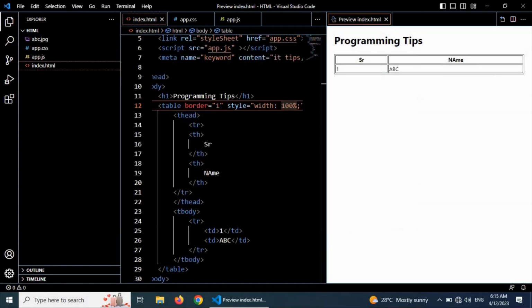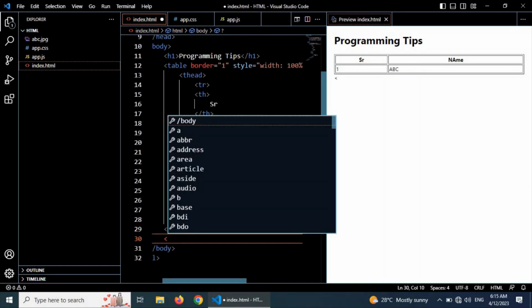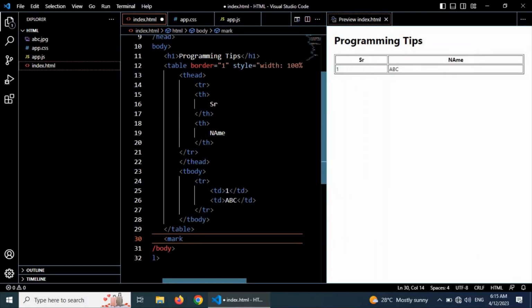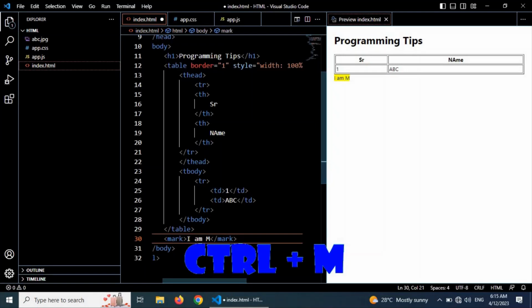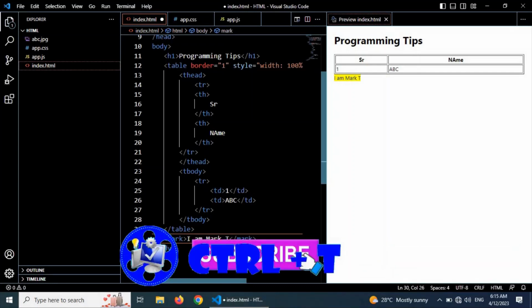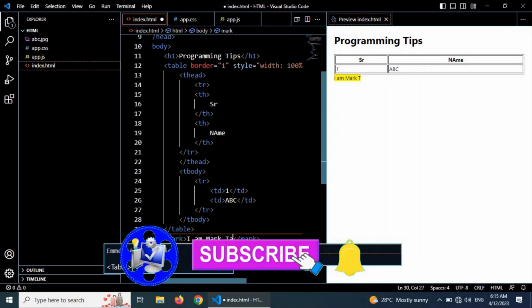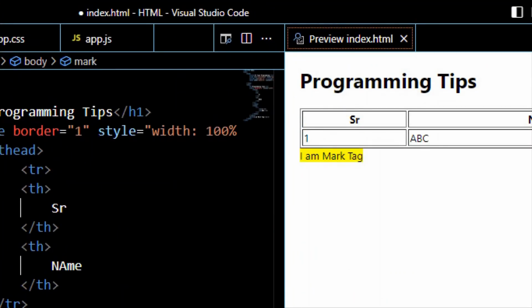Okay, I have to demonstrate the mark tag in our live preview. Here is the table tag. We say here mark tag, and we write here: I am sorry for that, I am the mark tag. Okay, we can see here this is the mark tag highlighting the text. I am the mark tag.